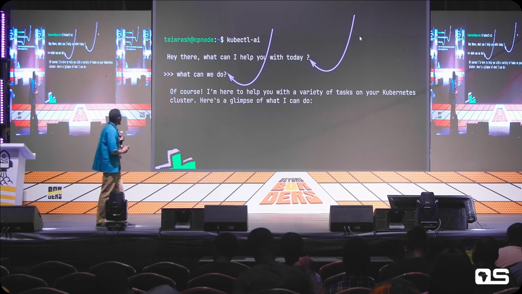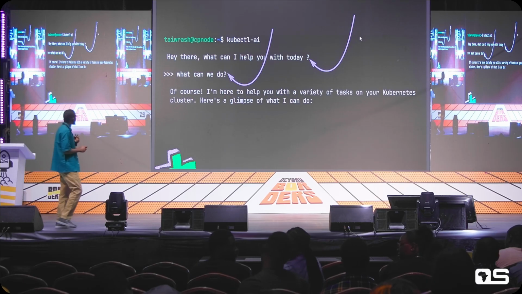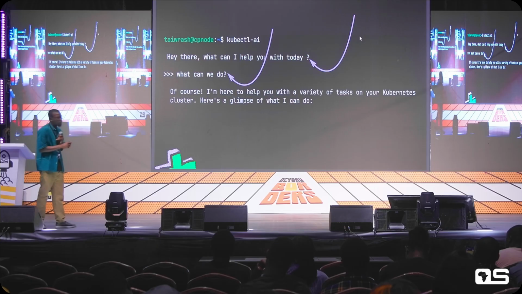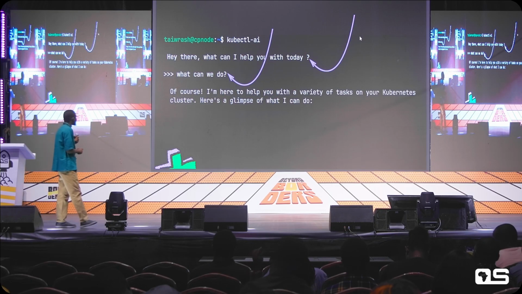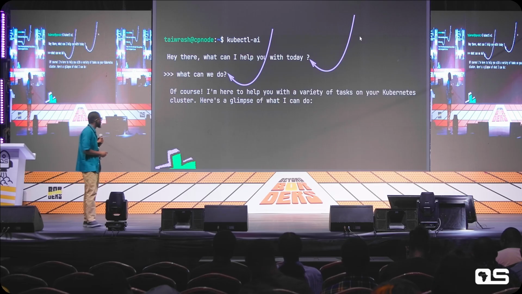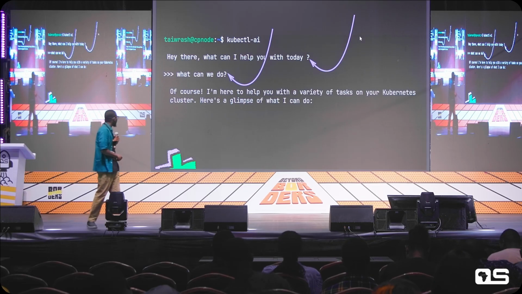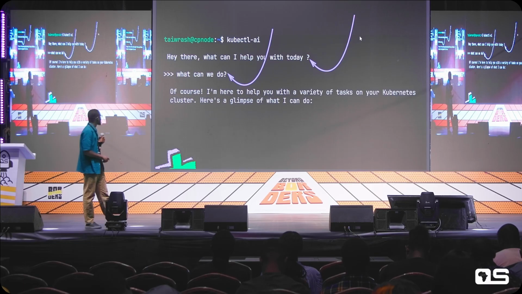Okay, so I asked kubectl-ai itself, what can I do? What can I use it for? And the response was, I can help you with a variety of tasks on your Kubernetes cluster. Here is a glimpse. So from this place to the end of my slide, it's the response I got from here that you'll be seeing.